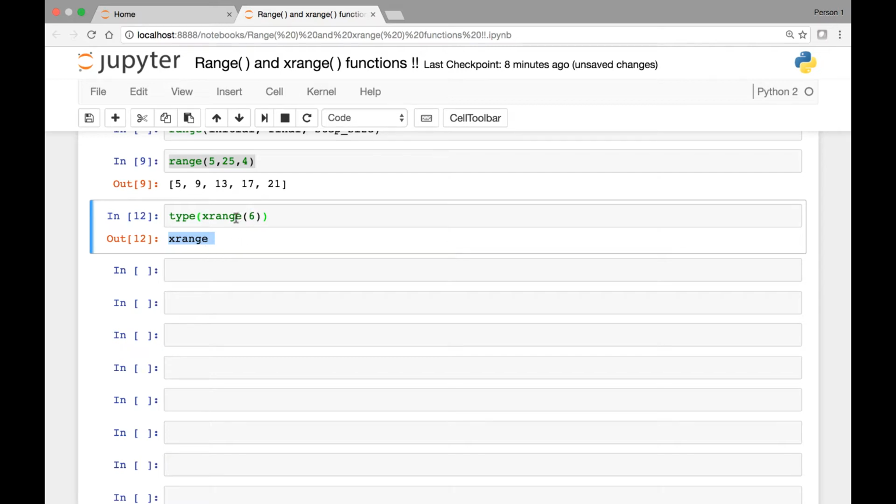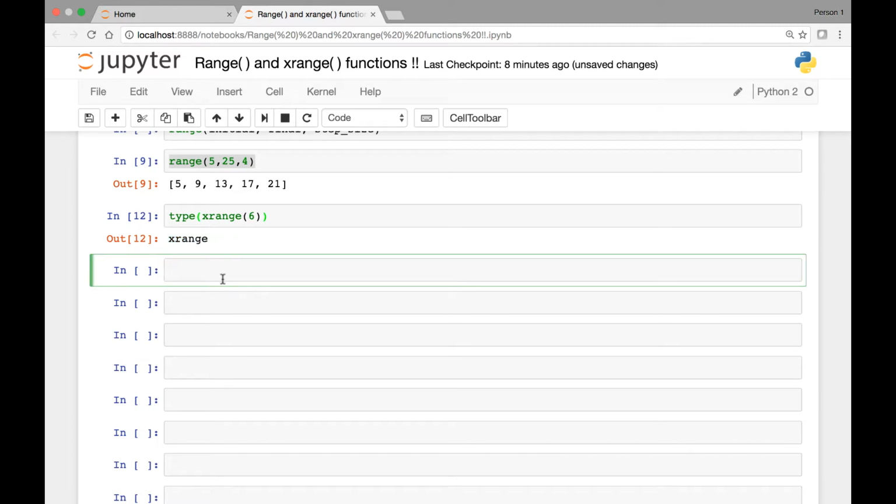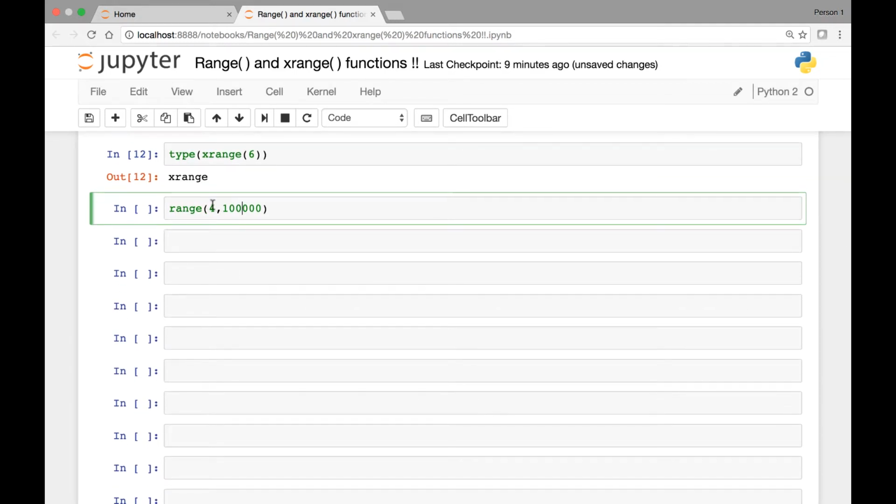So you'll see the difference if you are using a large list of numbers. For instance, if I say range, let's say 4 to 100,000. So if I call this range function, it will give me a list of numbers from 4 to 100,000 minus 1, right? So 4, 5, 6, all the way to 99,999. And that, as you can imagine, will take a lot of space in memory, right? It will occupy a lot of space in memory.